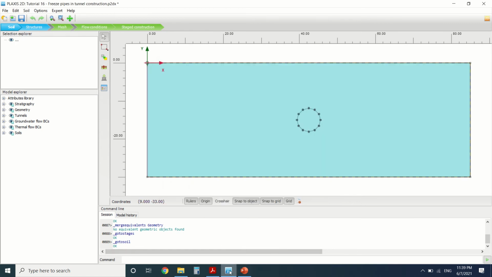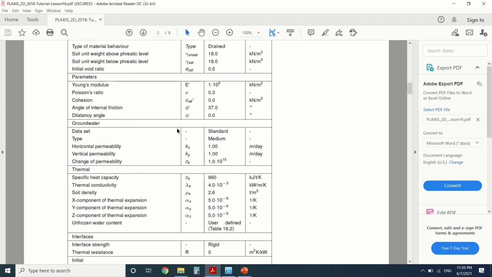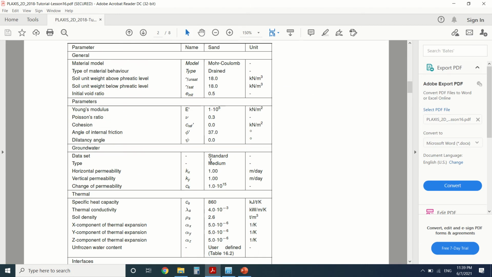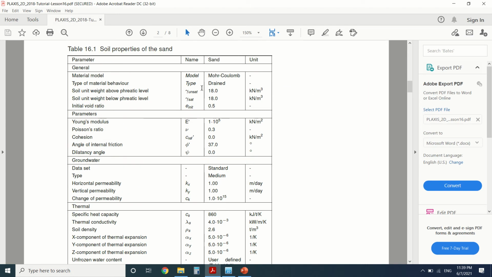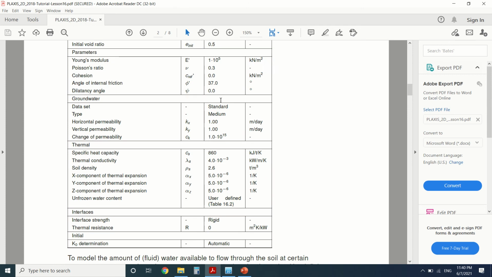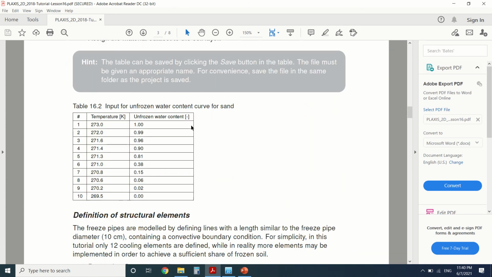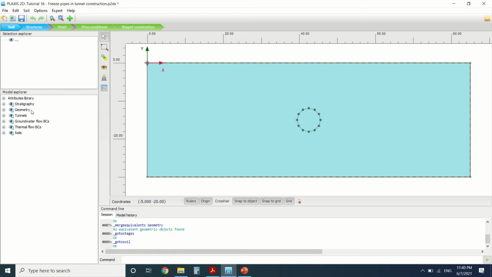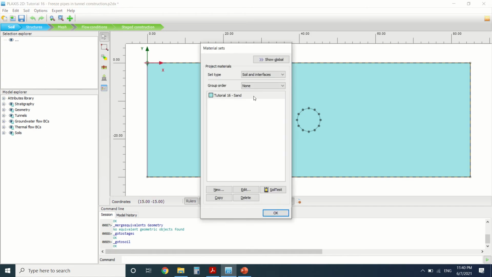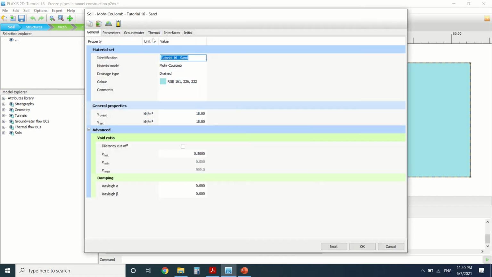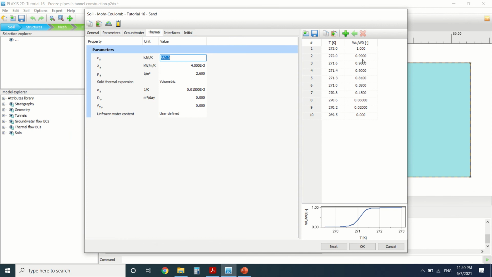So I'm gonna continue. We're gonna model the soil. This is the soil that we'll model. We're gonna model it as Mohr-Coulomb and it's drained. Then we're gonna assign a thermal tab to the soil. So how are we gonna assign a thermal tab? We go to material, edit. This is the thermal tab.